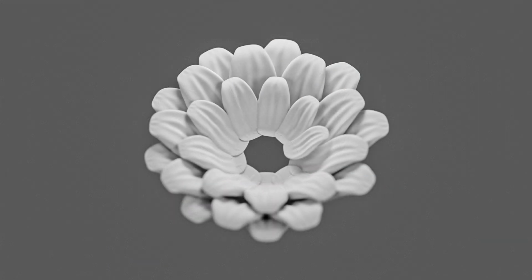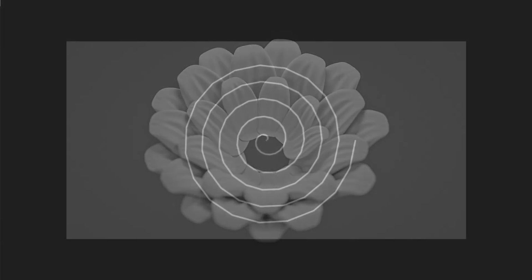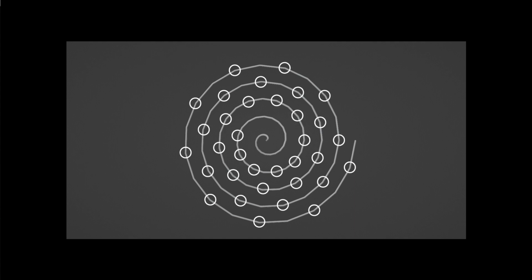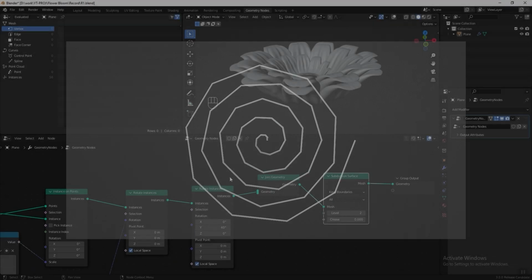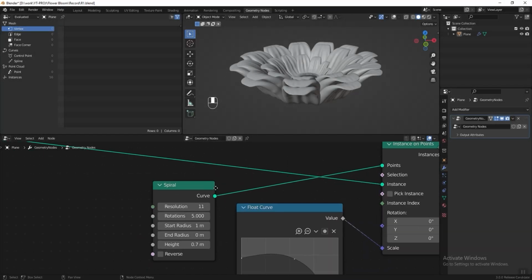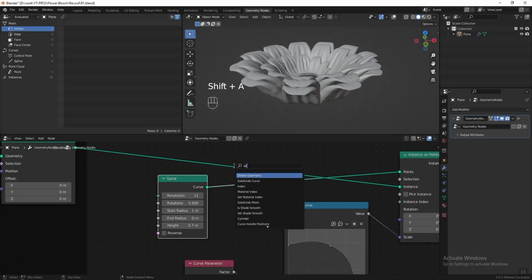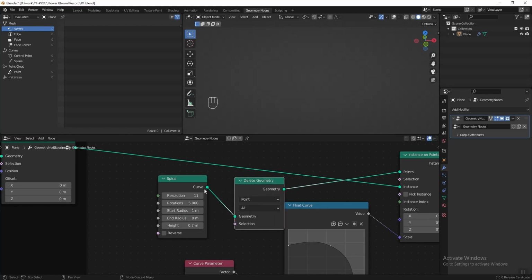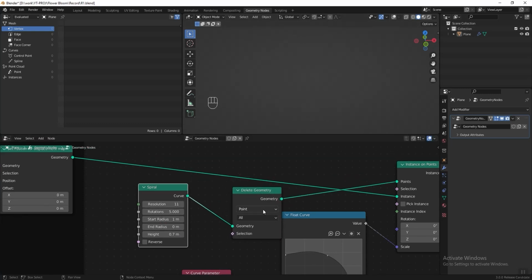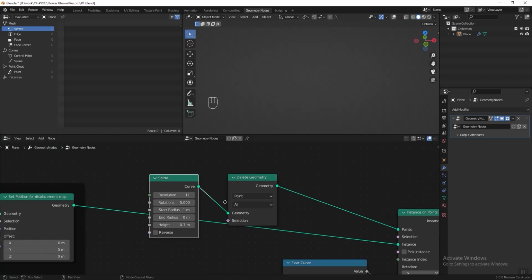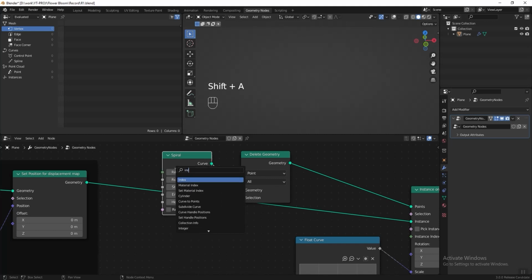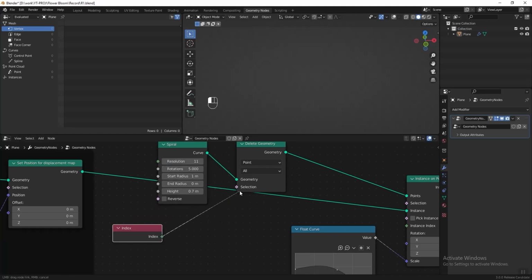Okay, now we want each row of the petals to offset the position. So currently our spiral spline looks like this and we clone our petal on top of it. So in order to offset the position, we need to delete a point after every one point. So to do it, let's go back to the spiral. Then we need to add the delete geometry. Put it after the spiral and now it deletes everything. So we need to select only the point we want to delete. So to select the point we want, let's add an index node. Connect it to the selection.